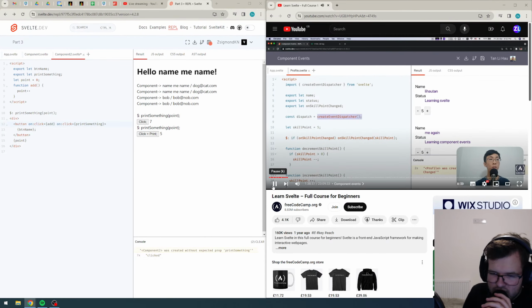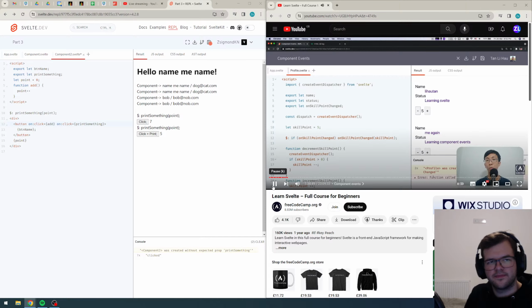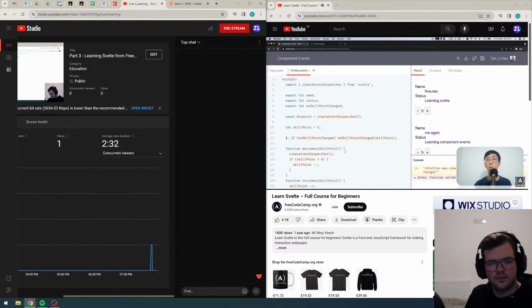You can't create an event dispatcher within a function, right? That does not work. If you try to call it here in decrement, you will see that it throws an error. It says the function was called outside component initialization. Well, why is this so?